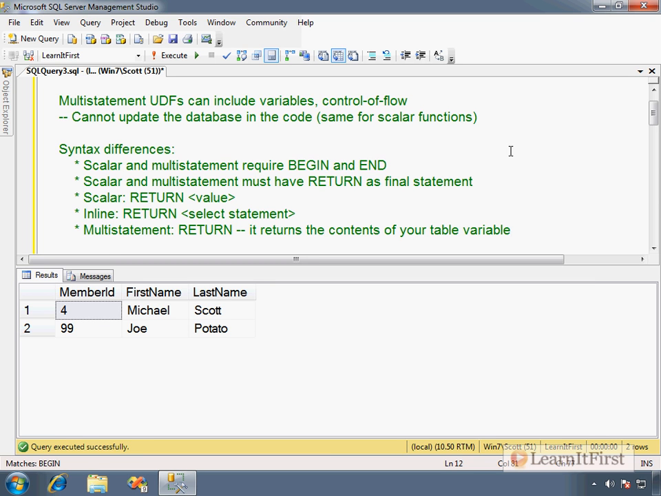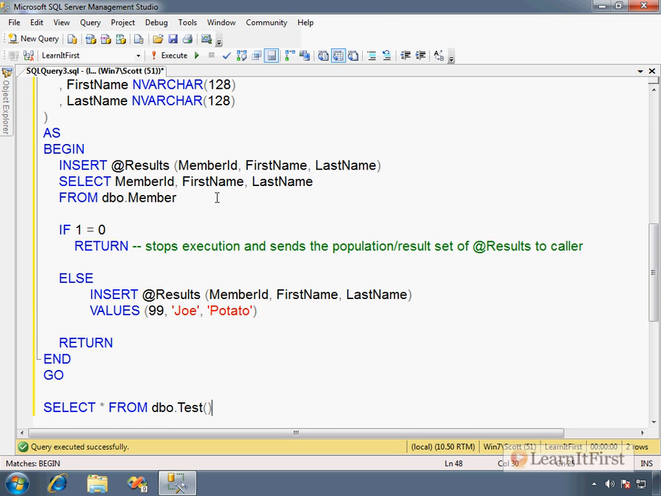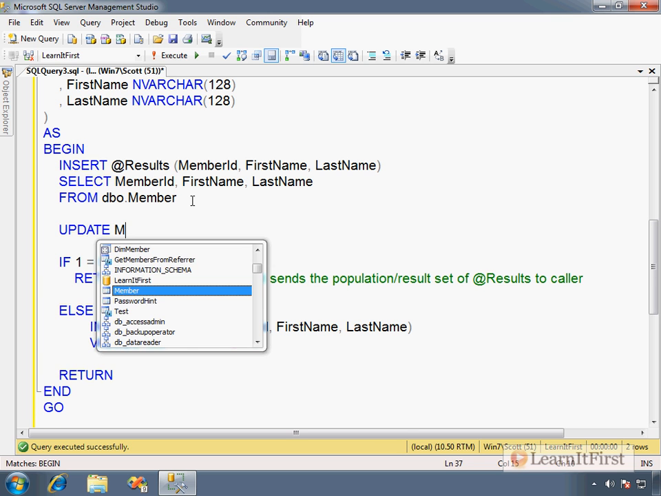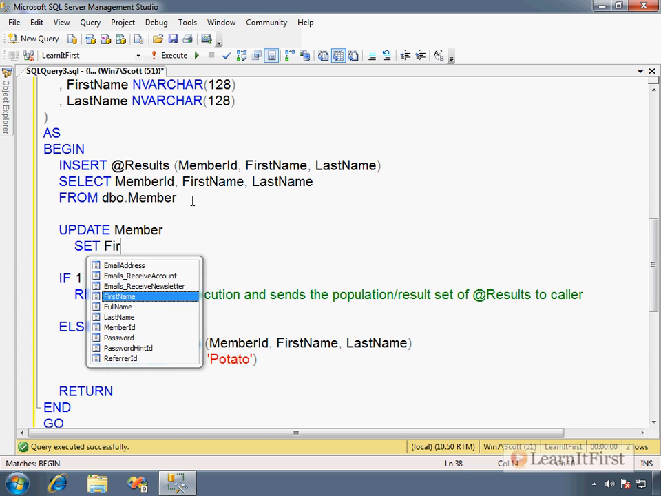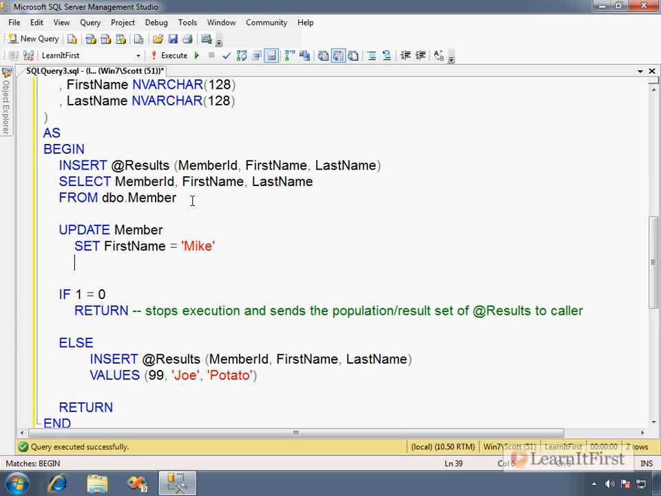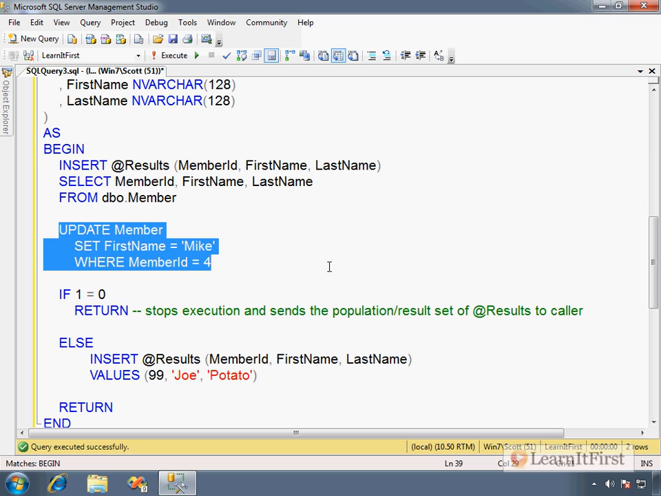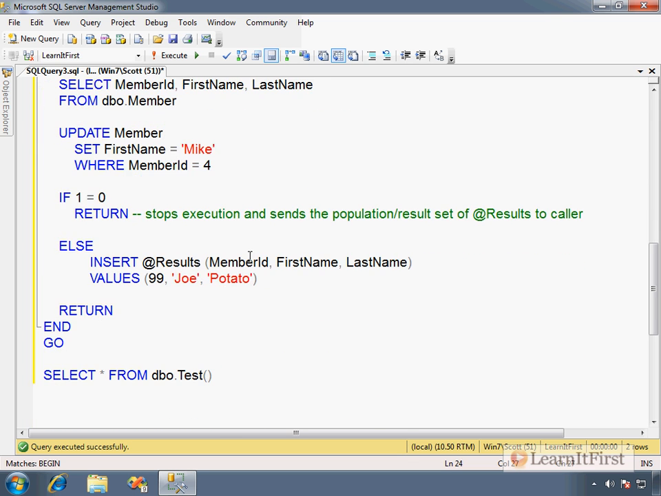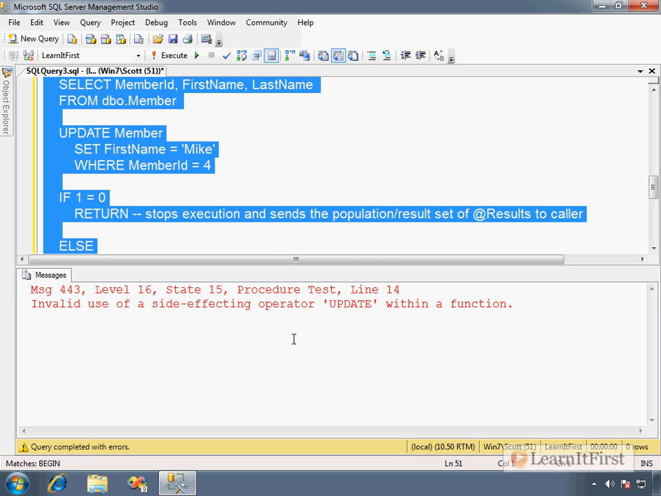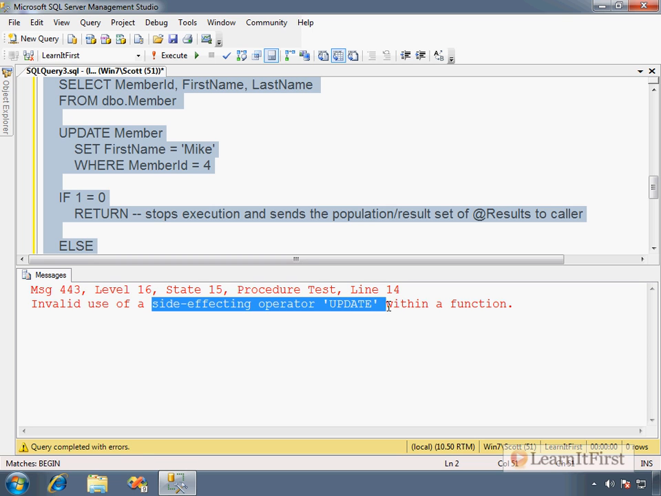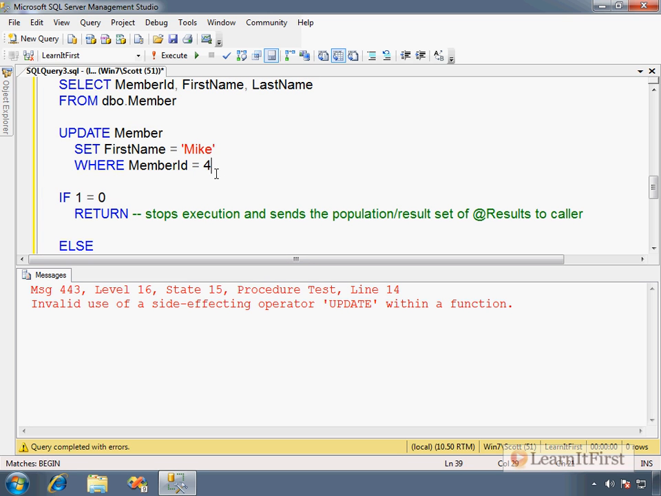Now, I wanted to show you, remember I said that you cannot update the database? Watch what happens if I try to do this. Update member set first name equal Mike, where member ID equals 4. So I am trying to update the database, and I told you you cannot do that. Well, let's see if I was right. When I go to alter the function, it returns this error. It's what it calls a side-effecting operator, meaning that I'm going to change the results of the database, and it will not let me do it. Okay? So you cannot issue that.